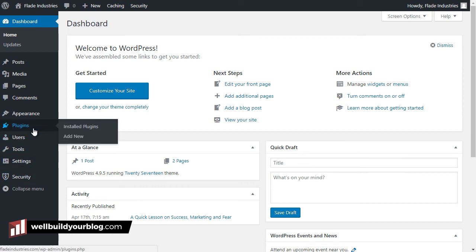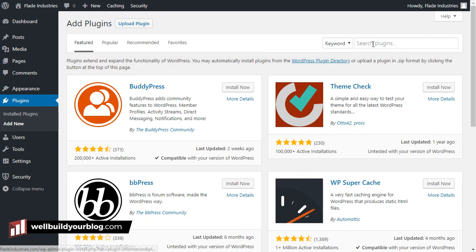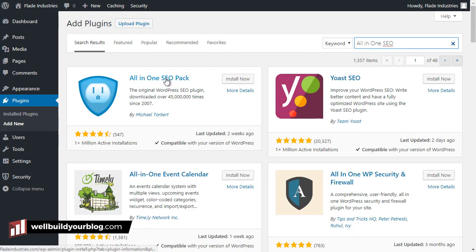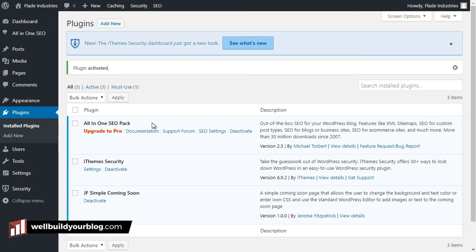We're going to go over to Plugins on our WordPress dashboard, and when this menu appears, we're going to click on Add New. Up here where it says Search Plugins, I'm going to type in All-in-One SEO. You see it's the first one, All-in-One SEO Pack by Michael Torbett. We're going to install that by clicking Install Now. Once it's installed, we're going to click the Activate button. And now the plugin is installed.